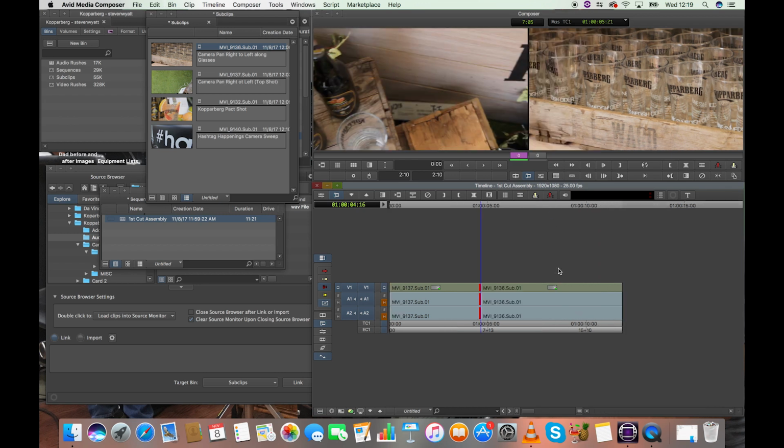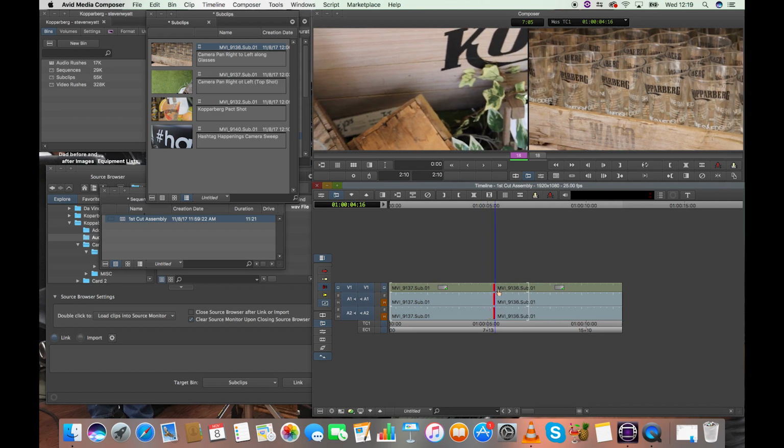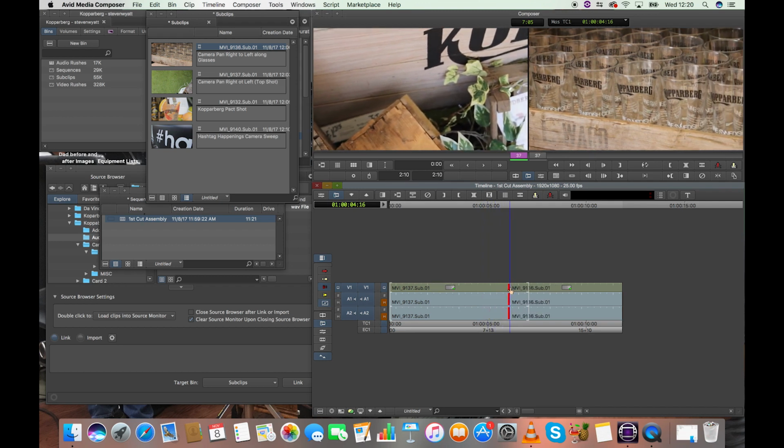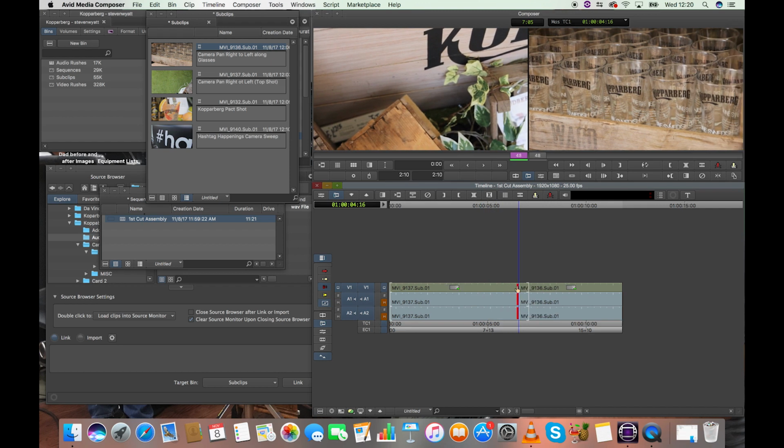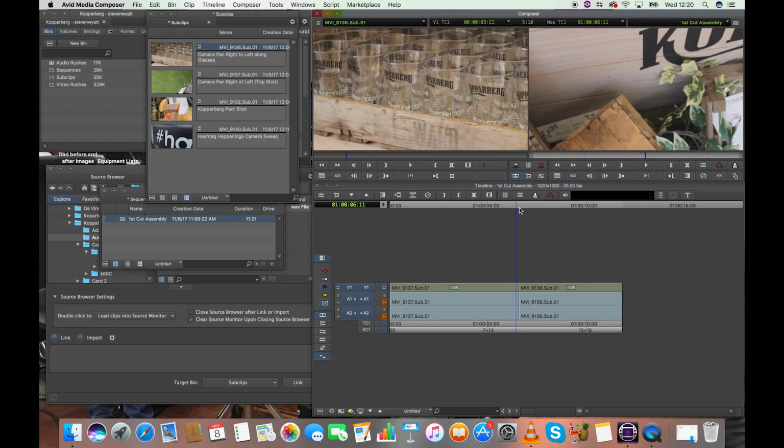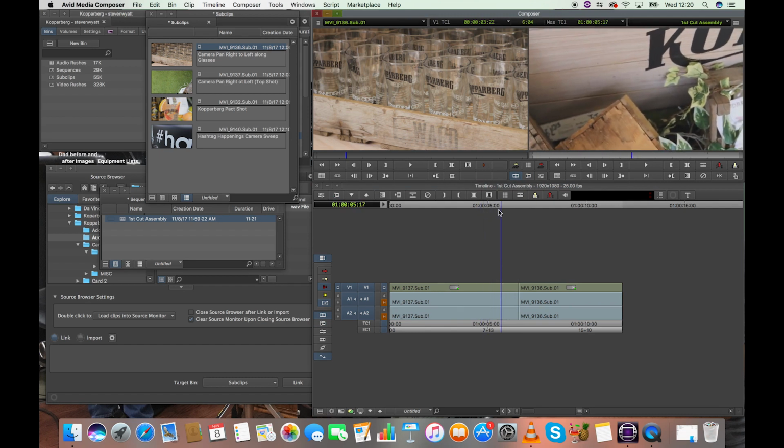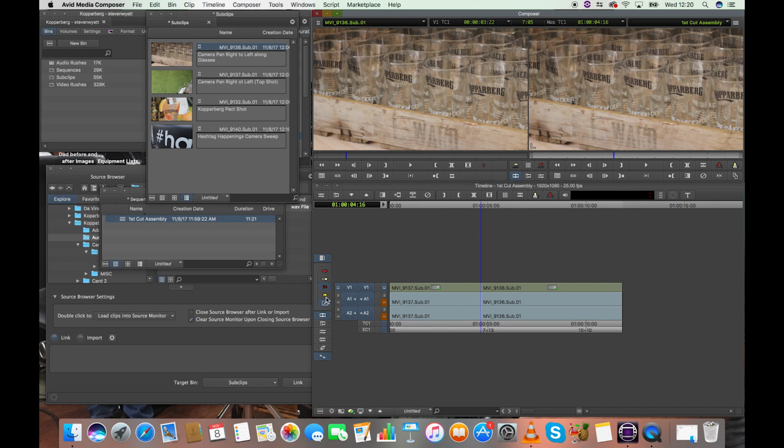So if we zoom out, this is much easier to describe this way. At the moment, we've got our overwrite tool enabled, and as you can see, it is just copying over. The shot on our left is just writing over the shot on the right, which isn't great because now we have all that dead shot that we had earlier that we tried to cut out.